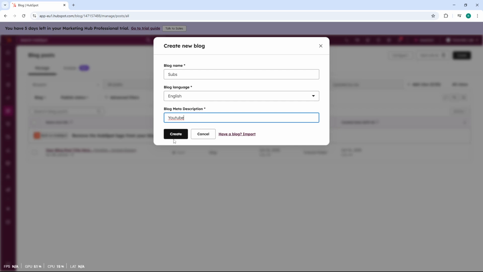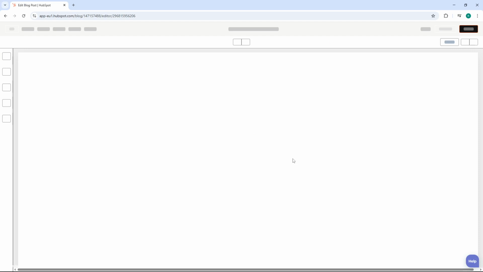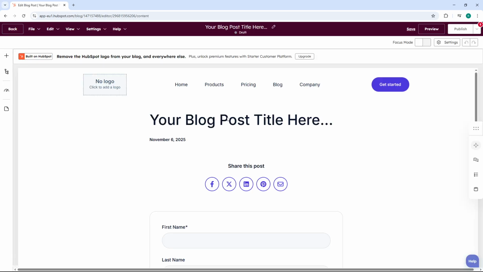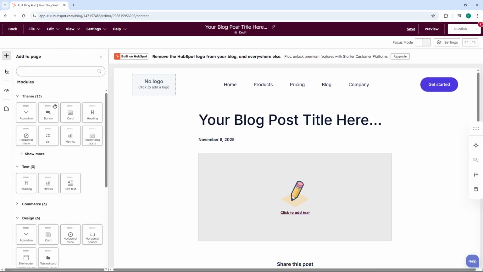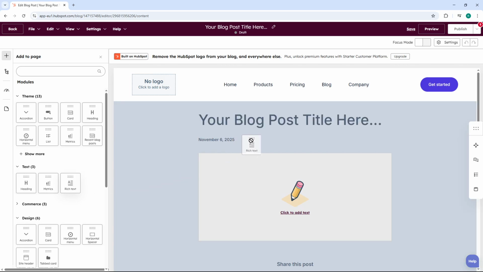Once your blog is configured, click the main content area labeled Blog Post Body and start typing your article. To format your text, add lists, links, or emphasis, use the rich text options available from the plus icon on the left navigation toolbar. This editor gives you full control over how your content looks and reads.